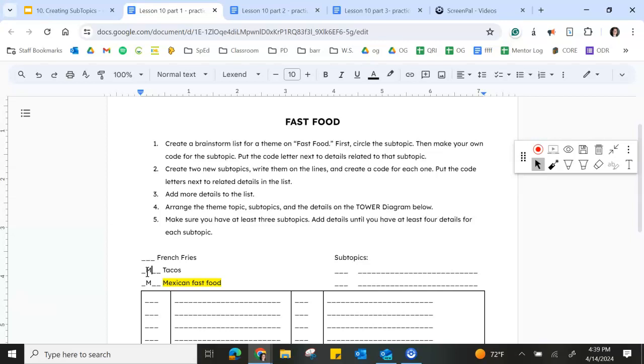Okay, so now what's another type of fast food that includes French fries? What other type of fast food, not Mexican fast food, could include French fries? I'm thinking of American fast food, so I'm going to add that to my subtopics list. I'm going to put an A for American, and then I'm going to write American fast food over here. That's my next subtopic group. Okay. So for French fries, we're going to put an A over here because it's going to fit into our American fast food. All right, awesome.